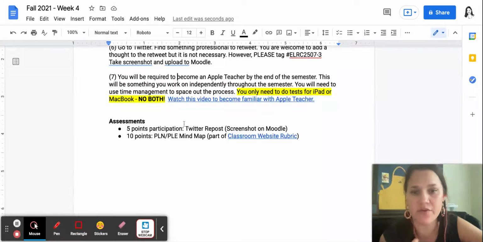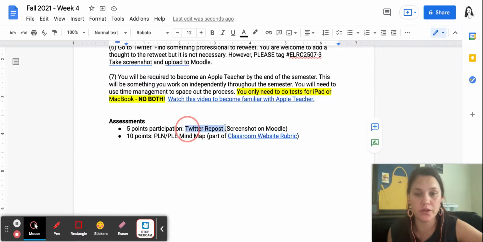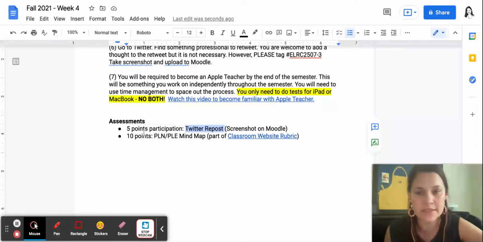So what assessments do you have this week? You're going to do your Twitter repost. That's going to be a screenshot on Moodle. That'll give you 5 participation points. You're also going to get 10 points on that mind map that goes to that master classroom rubric.